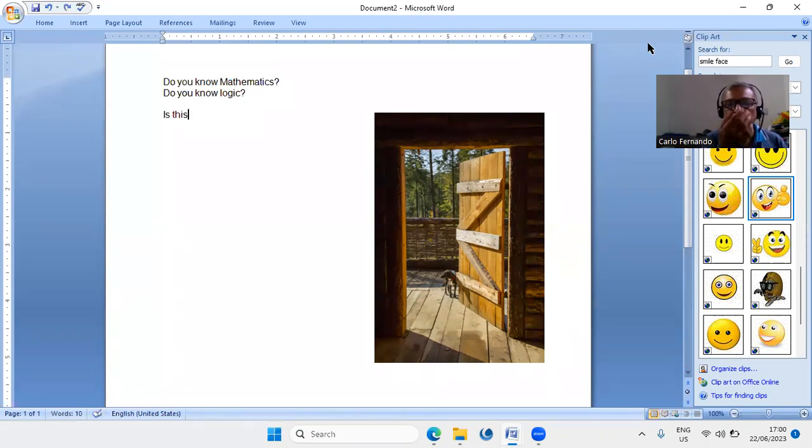Let's have a look at this. Is this door? You can see this picture on my screen here. And is this door fully open? No? All right. Another question. Is this door fully closed? No. Then what is it? Is it half open? Yes. Correct? You agree, no? It's half open.